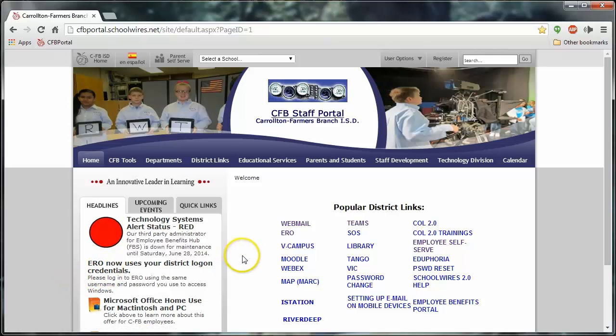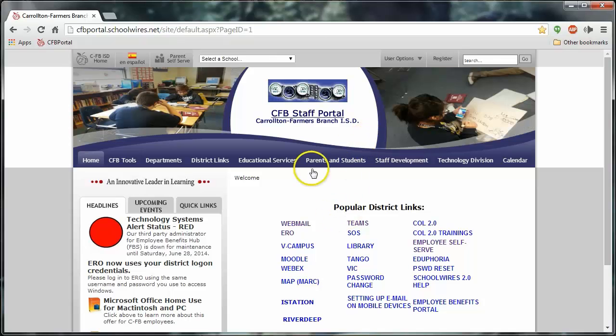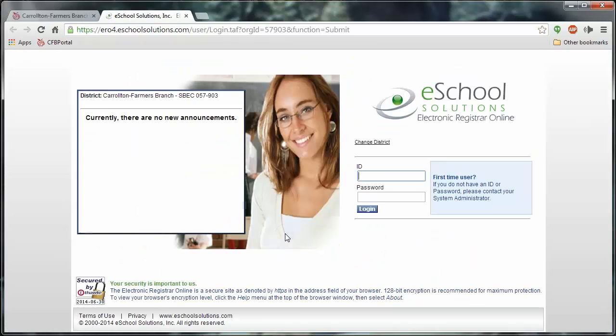So to access ERO, we're at the CFB portal, that's cfbportal.org. And you're going to come over here to the ERO link, which is right below webmail. It'll open in a new window. You can see it says eSchool Solutions Electronic Registrar Online.